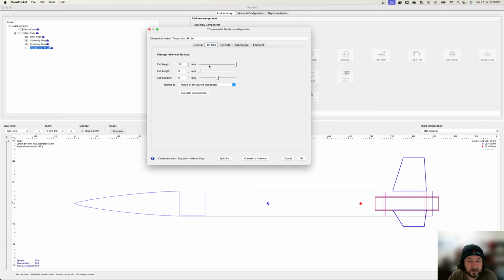Now fin tabs. So fin tabs is what glues our fins into the rocket. So once we start making these long enough, you'll see that the fin tabs will go down and they will be glued to your inner tube, and the centering rings will be epoxied to the sides here. So your fins are kind of sandwiched into that position and held in with epoxy. So you can change the depth, which you're going to have to calculate, because the depth is going to be the difference between the outer diameter of your body tube and the outer diameter of your inner tube, and that's the depth you're going to want.